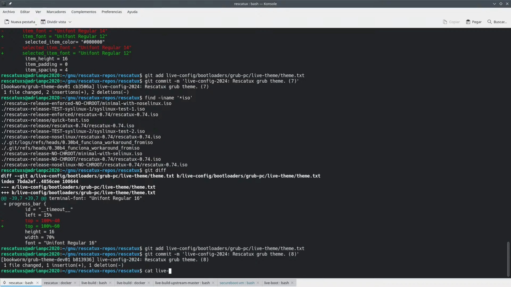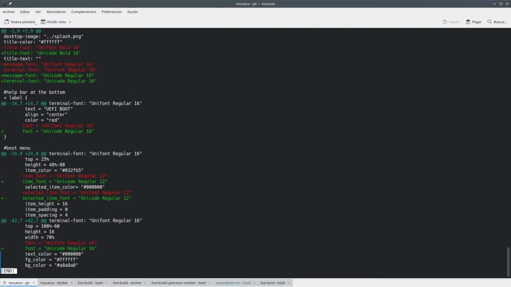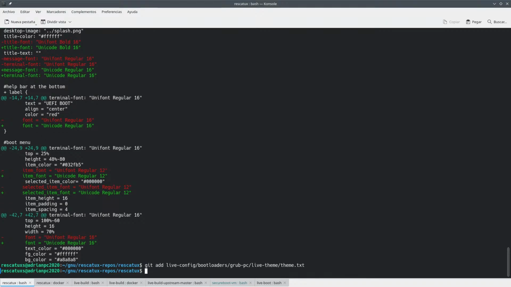And the other thing I want to check is this live config bootloader script bc theme.cfg. Okay, so I mean, this is working because we are getting the thing that goes up and down, the timeout, so this is working, but we're going to see. So git diff, we have this stuff. So let's add this and let's make a commit.